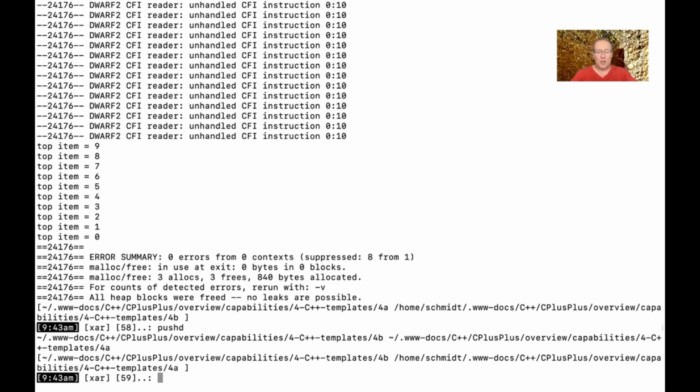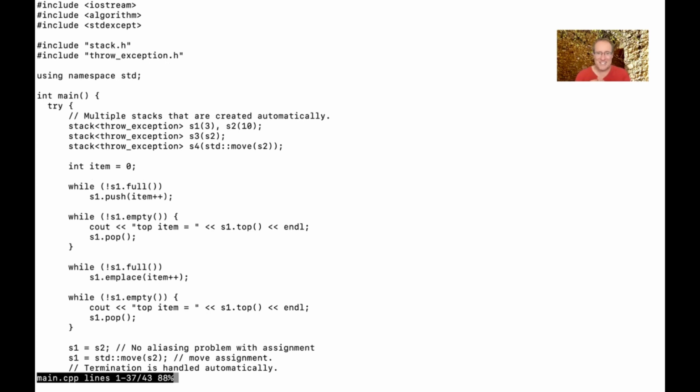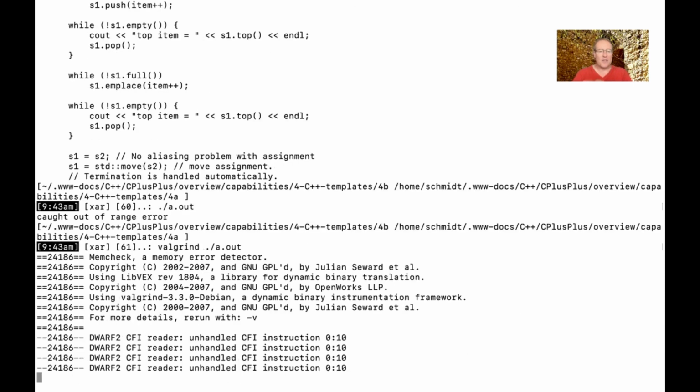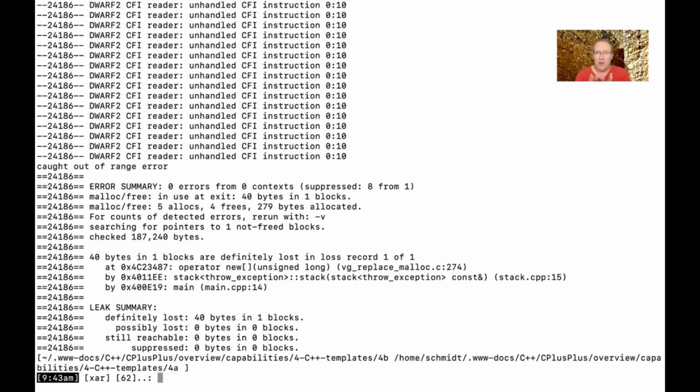Conversely, here's the version we're looking at now. This is the code that has the throwException instantiation. And when I run this code, I get the range error. Well, is that a problem? And the answer is yes, it's a problem. And I can prove that by running Valgrind on this code. And you'll see when I run Valgrind on this code, it tells me that I lost memory. I lost 40 bytes. And it actually tells me where I lost the memory. And we're going to go see in a second where I lost it.